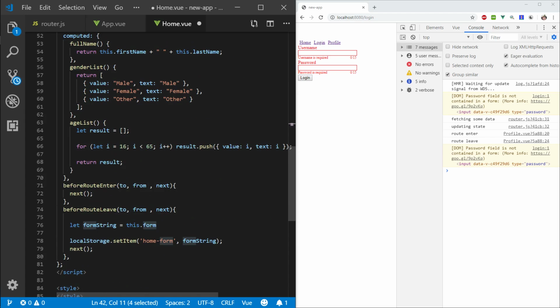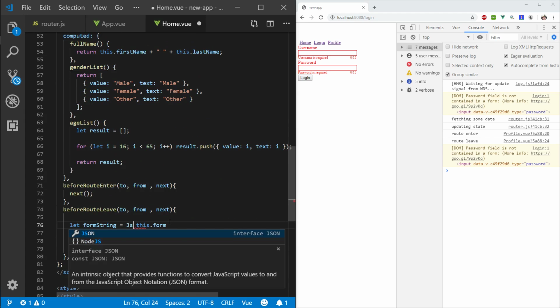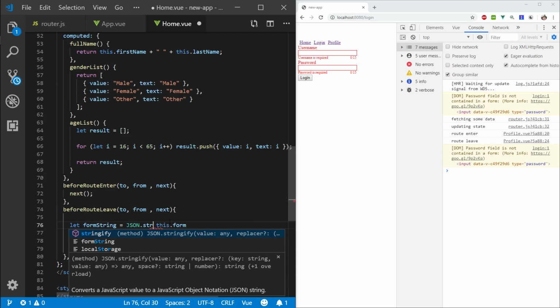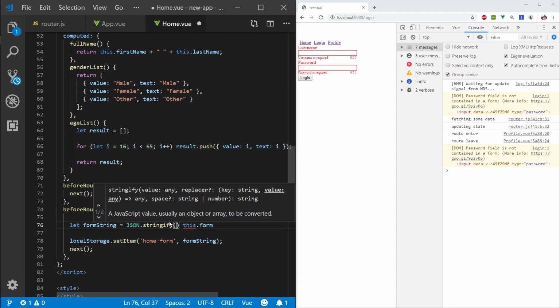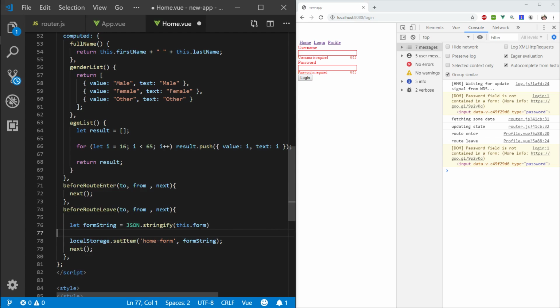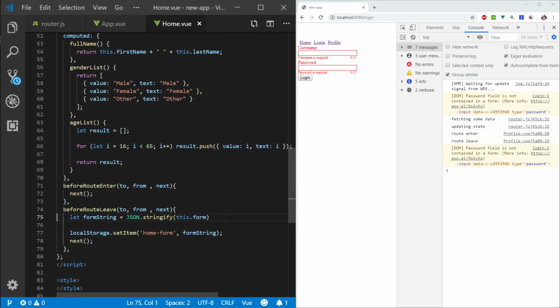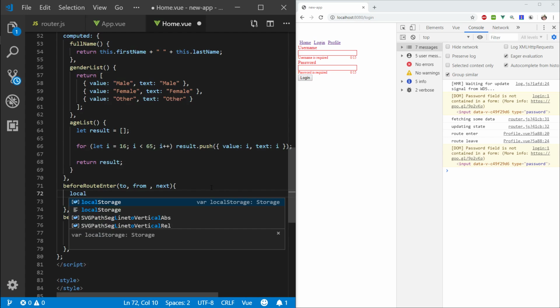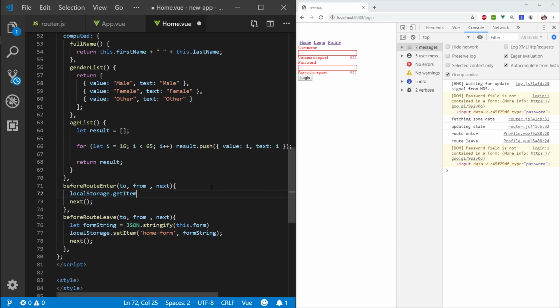and yep, it will be this.form, and I want to JSON.stringify. So it's going to take this JavaScript object and turn it into a string, and it's going to save that string. All right, and then in here I just want to do localStorage.getItem, and we'll do home form.